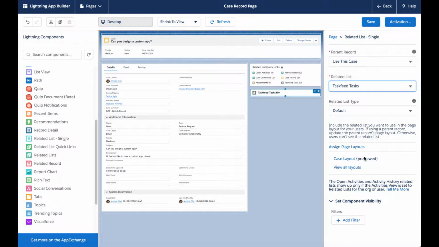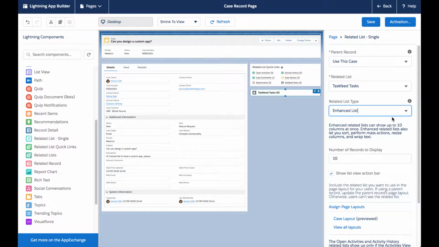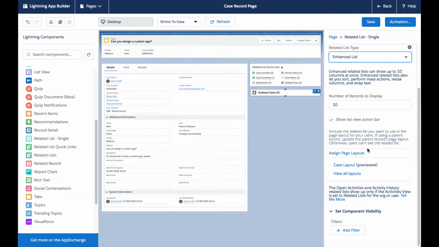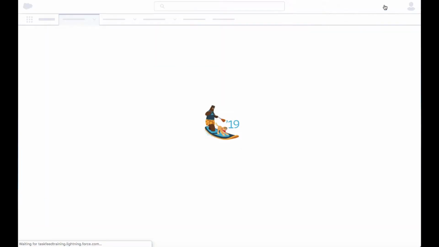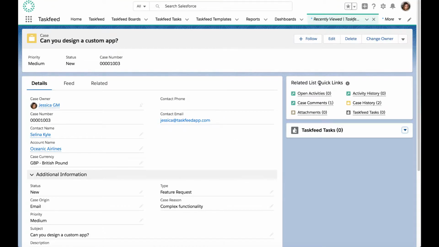Select Taskfeed Tasks, and instead of default, I want to use the enhanced list, and everything else looks fine. And then you can save, and if you haven't saved this before, you're going to also have to activate the page. So let's go back to the case record and see what it's going to look like. So there you go. That's my Taskfeed Task related list, and you can easily create a new task from here.